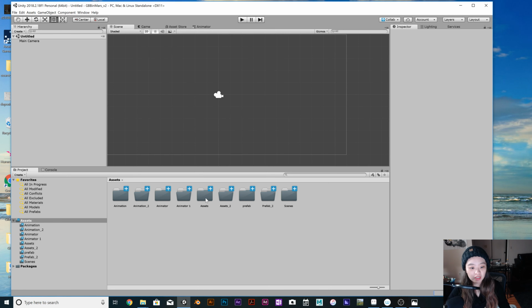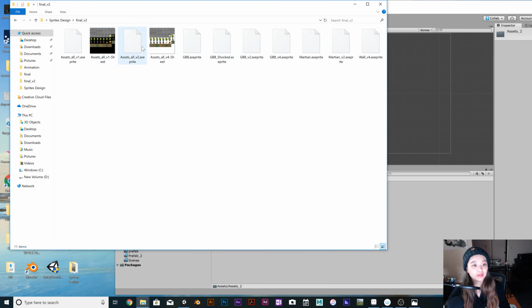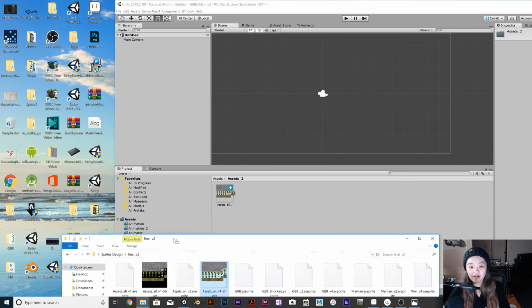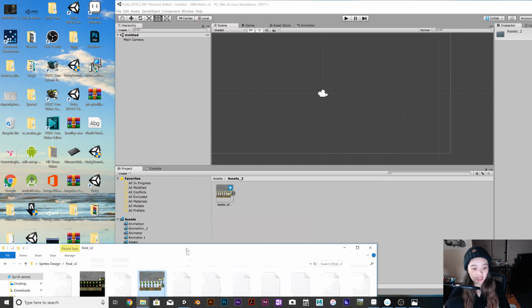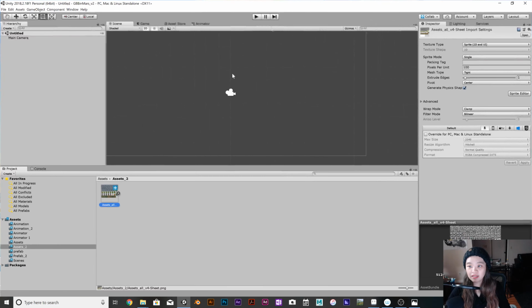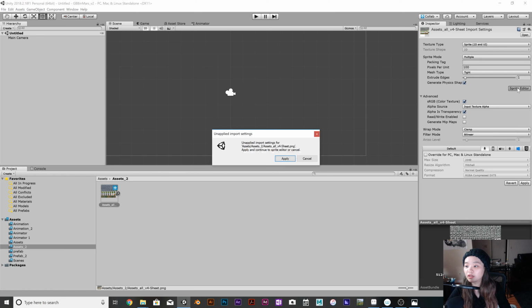So first go to Assets 2, and then we import the sprite design, the little thing that we made. Okay, cool. So this is our sprite sheet. You see, this is not sliced yet. When I click this, make sure it's Sprite 2D and UI, and make sure it's Multiple instead of Single, because we want to slice it. So we go to the Sprite Editor.